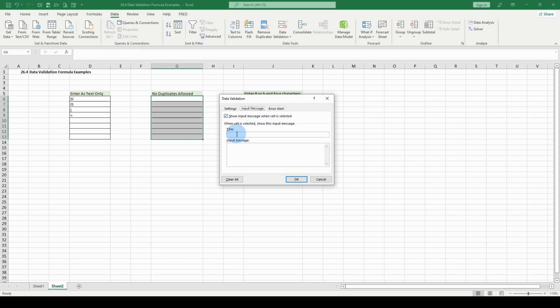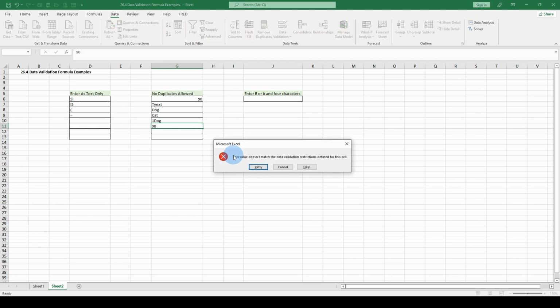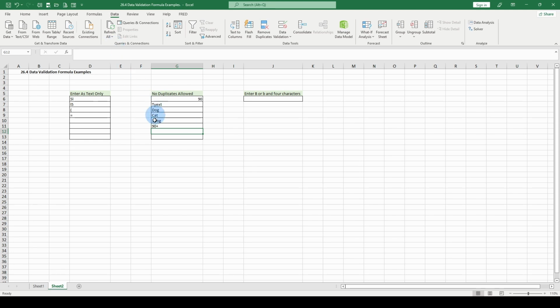Input message, no input message here, but you can put no duplicates or what have you. Then error alert, you know what to do here. You can just put whatever you want. You can say warning, information, error message. Go back to settings, hit OK, and then you can put anything you want. 98, 90, text, dog, cat, 1 dog, no duplicate. Now you put dog and you get an error. Cancel. How about 90? Error. How about 90 plus? No error. It's just looking for a duplicate.